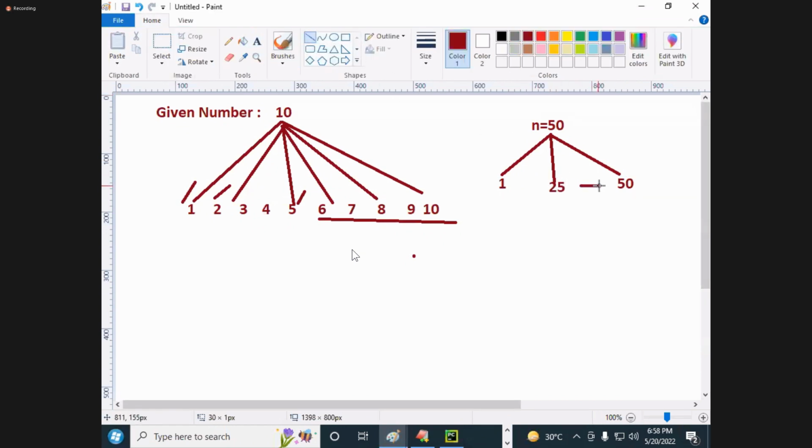It takes more time to execute. So Bhavika used one important word: time complexity is more. It takes more time to execute that loop, so we should not go for that. That's why logic should be learned perfectly. Factors will be there up to half of the number.